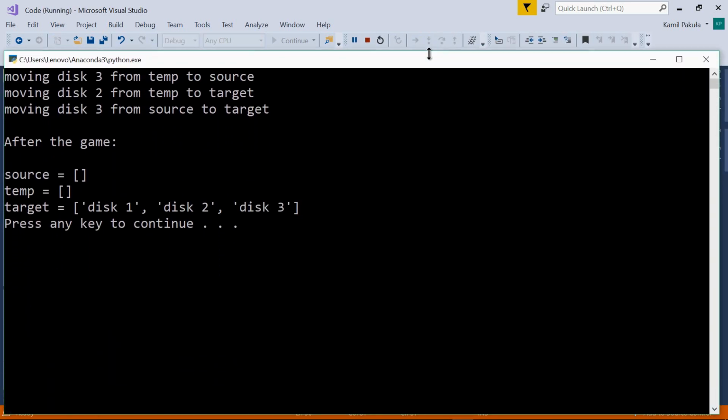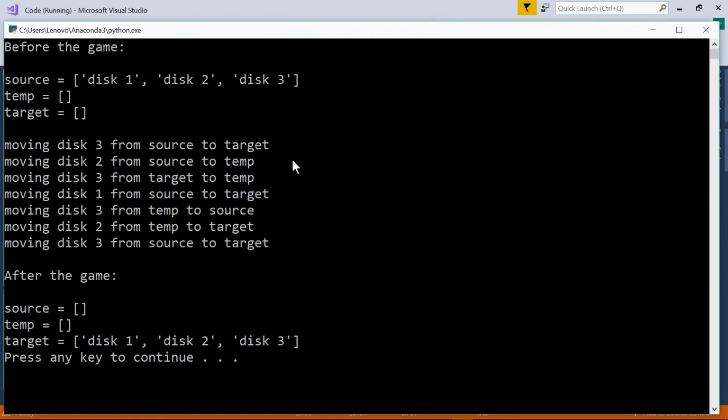Fine. Here's the output. Before the game, source, disk 1, disk 2, disk 3, as expected. Temp and target empty. Now here are the movements. Moving disk 3 from source to target. Moving disk 2 from source to temp. Moving disk 3 from target to temp. Moving disk 1 from source to target. Moving disk 3 from temp to source. Moving disk 2 from temp to target. Moving disk 3 from source to target.